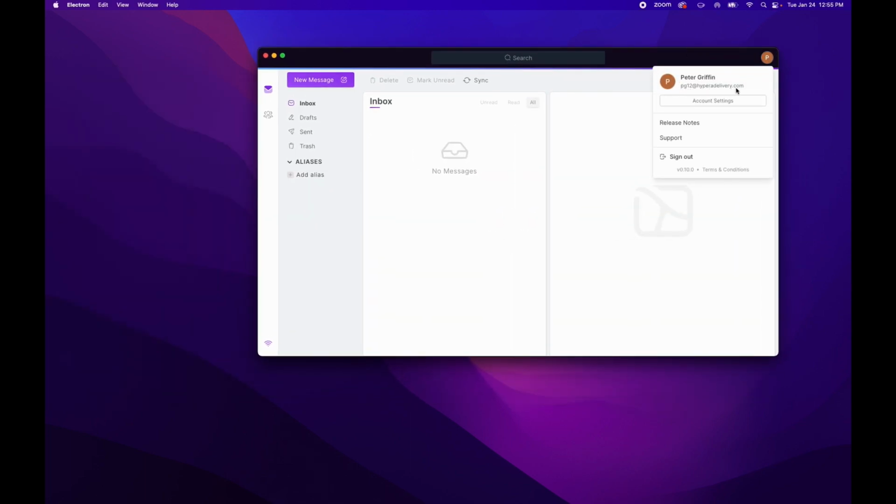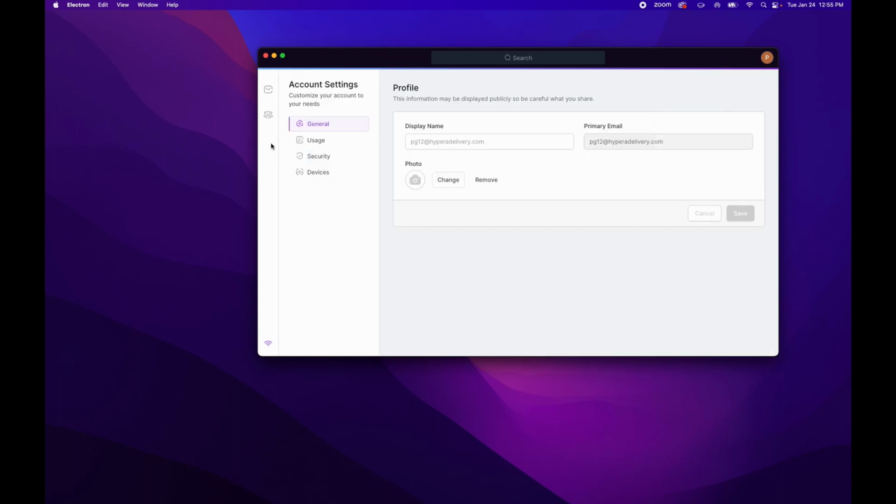You see that I went to select the mailbox, and there I am, pg12 at hyperadelivery.com, and the client is exactly the same. You'll notice that when they go into account settings, they do not have the custom domains available to them. This is just for your admin or the owner of the main domain. And there you have it, ladies and gentlemen. You have set up a custom domain. If you have a business plan, you have set up a claimable mailbox.